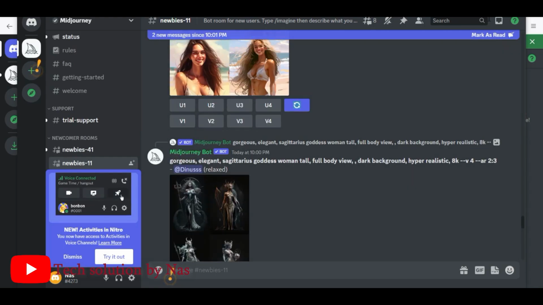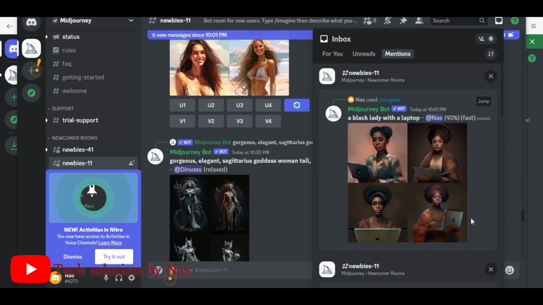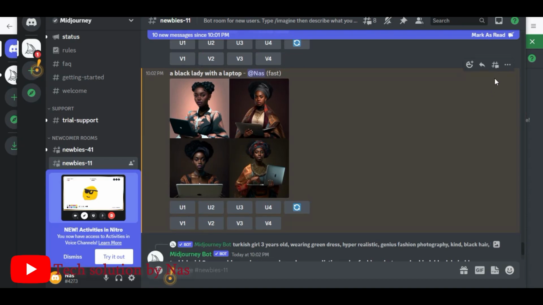So what you need to do is go to the inbox at the right hand top corner of your screen, and then you click on it, and then you see this image is trying to load. So that is my image, it is 93%, and then I have something like this. So I will just click on the jump, and then to improve, select an image and then improve upon the image.